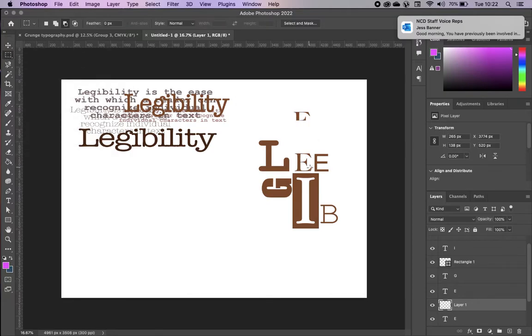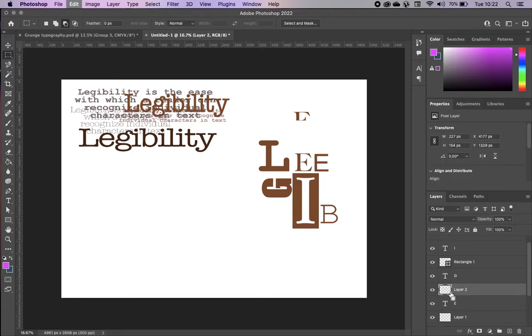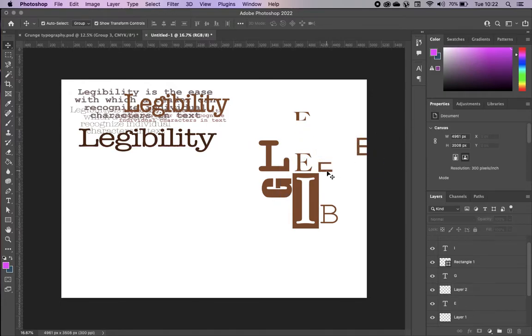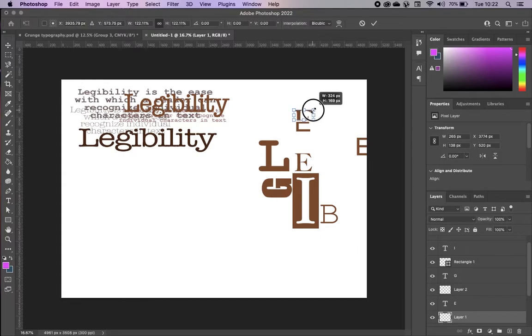Same with this bottom one, select half of that layer, and that should be that one. Make sure you've got that layer selected, and then Command C, Command V, and it will copy and paste that part of that letter. And then we should be able to stick these together like that. Now I'm actually going to make this top half bigger, so there's a bit more of an exaggerated sort of contrast between them.